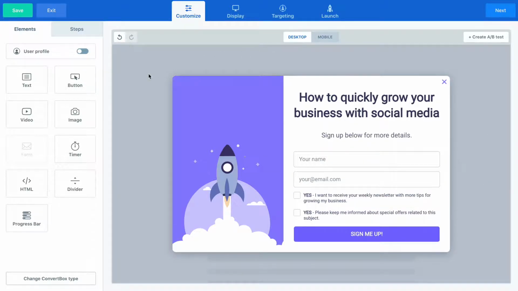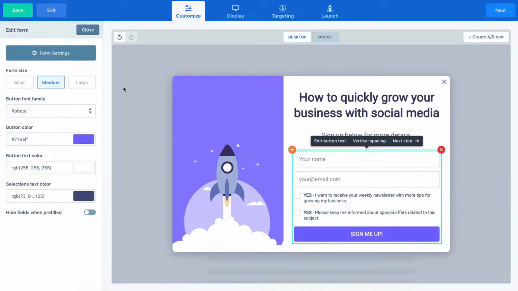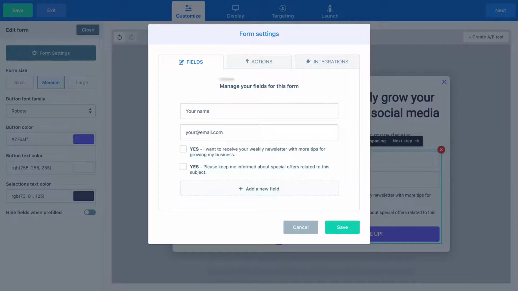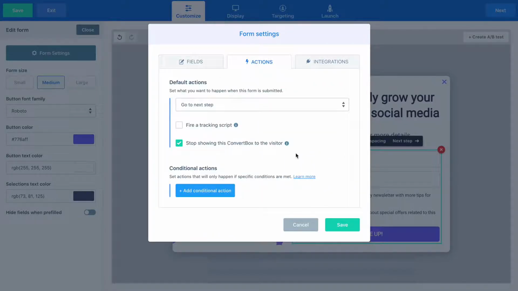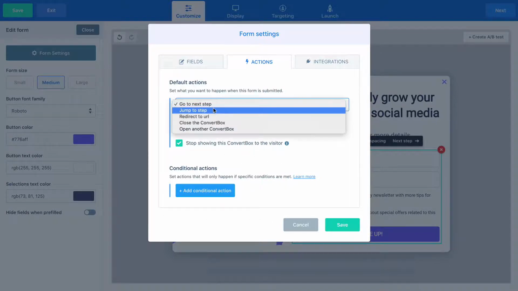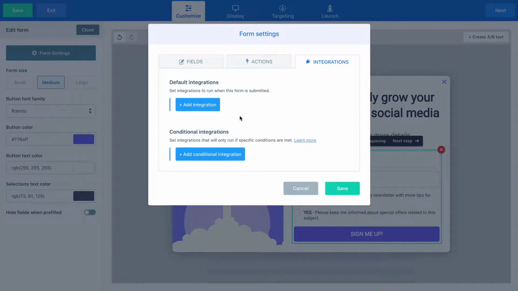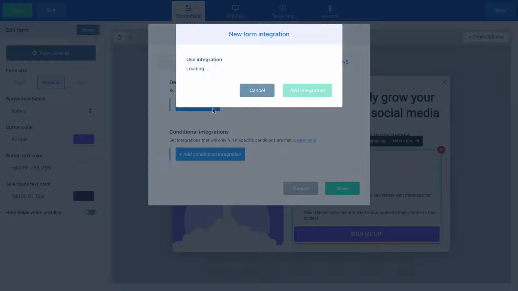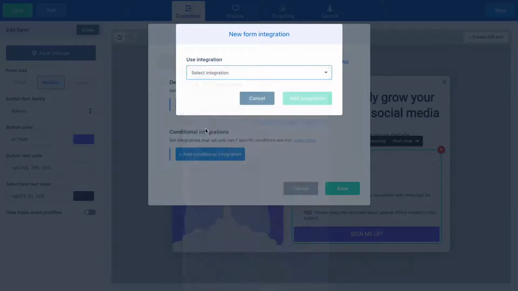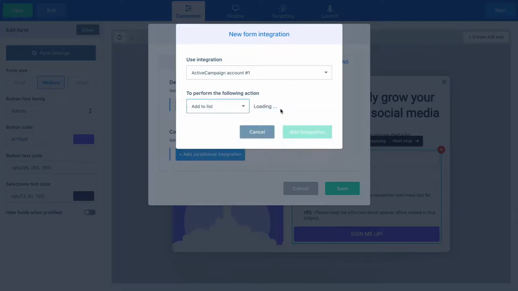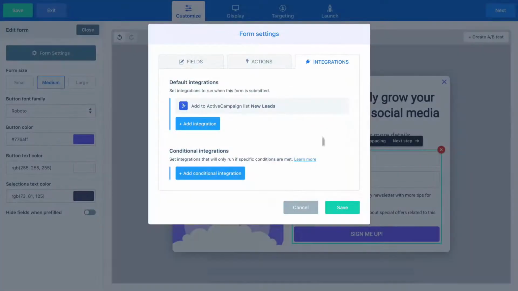And what we can do now is we can set some conditional logic based on these fields. So if we select the form and then we go to form settings, we can go to actions. And in this case, we don't really need to set any conditional actions. We're just going to set the default action to go to the next step. But if we go to integrations, we're going to set a couple of different integrations here. So first of all, we want to add everyone that submits this form to a specific list. So I'm just going to go in here quickly and select this ActiveCampaign, and we're going to add all of these to a list for new leads.